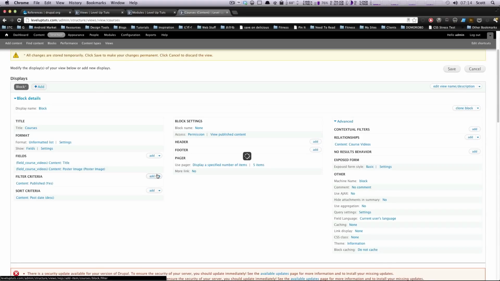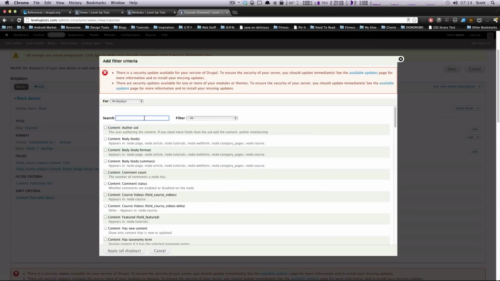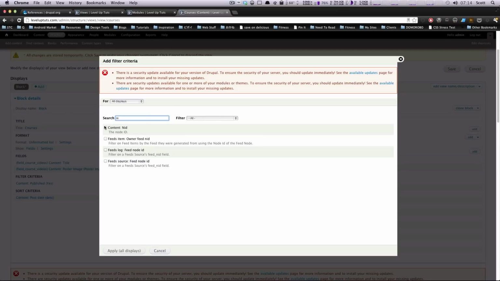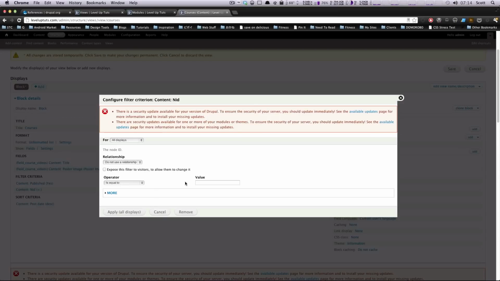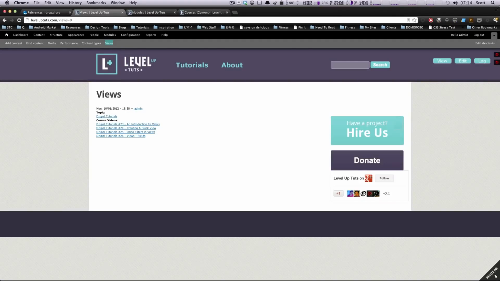So let's actually add that. And we'll say we want the node ID, so we only want this one that's associated with views. So we have to have a value for this node ID. Let's actually check out what our value is for this. If you hover over the edit button, mine's CSS over here, and if you look at the very bottom of your screen, it'll say the URL. Mine says leveluptuts.com/node/581/edit. So this node is number 581.